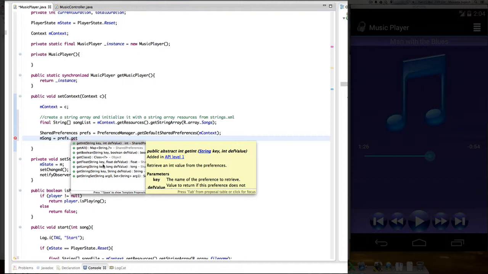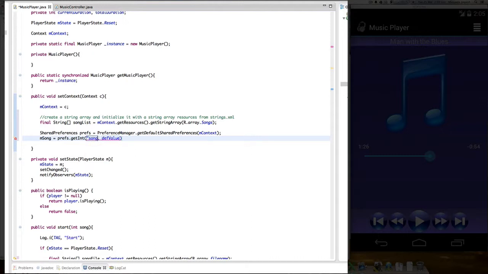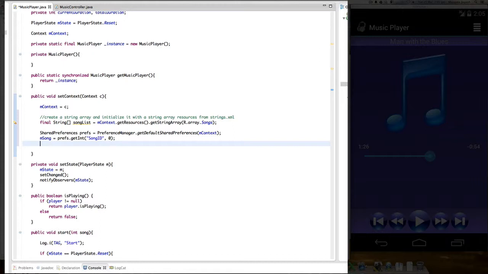to get the information from the shared preferences. All I need to do is to do get int, and then I remember that I have stored two pieces of information with the key values as song ID and song title. So I'm going to retrieve that information. Now, the default value I supply is 0. Which means that if my shared preferences is not yet initialized, then I'm going to set it to 0.